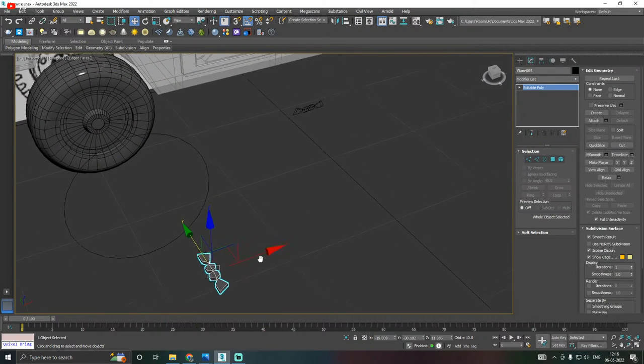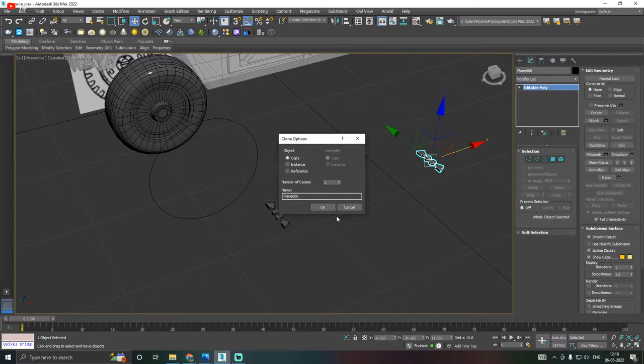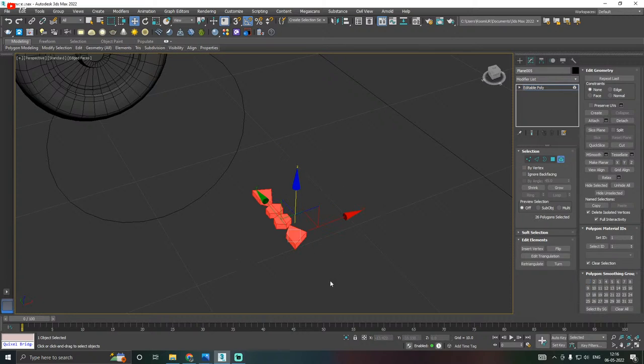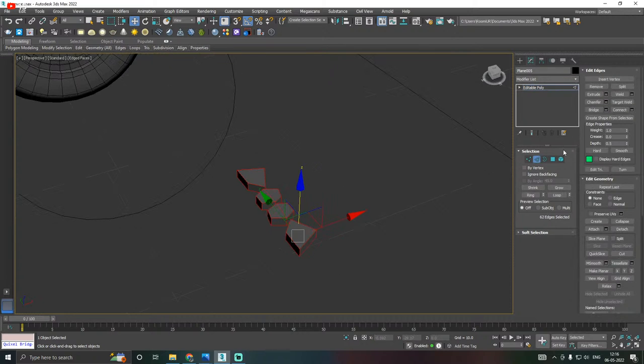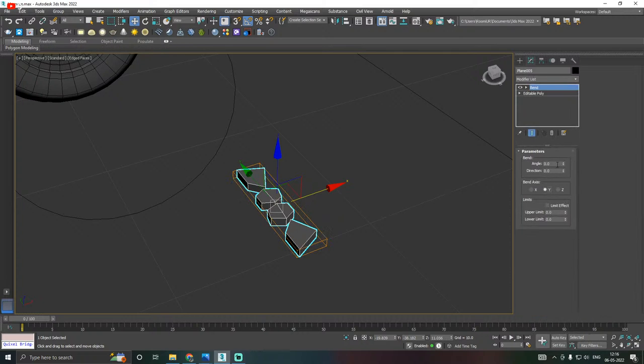Then we should use that instance settings. Okay, I'm gonna move this one as a copy. Then select everything, convert the selection to edge. Then we don't need to do that. We can bend it without the segments, right? Yep, like this, maybe minus 90. No.